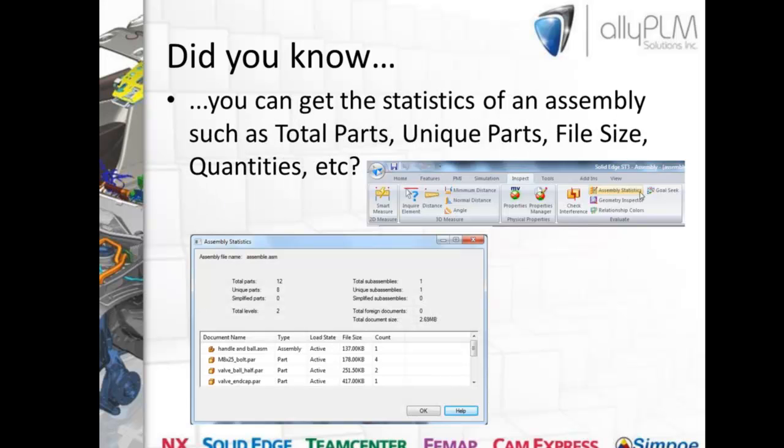Another tip is you can get the statistics of an assembly, such as number of parts or how big the file is, by using assembly statistics under the Inspect tab.